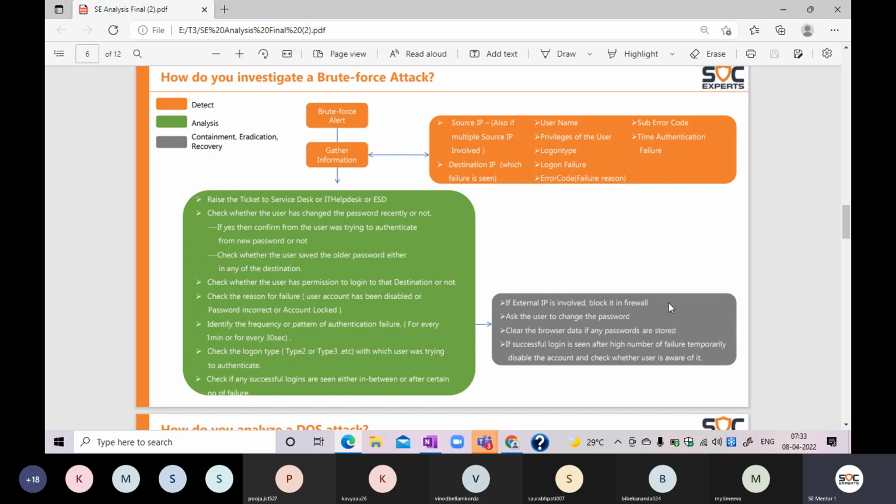At that point in time, you will see a lot of external IPs involved, only in that moment. So that's the reason to immediately block it in the firewall, because there is no way that an external IP would communicate with us, logging into some account. It doesn't happen. That's a red flag. Secondly, ask the user to change the password. If you see this kind of issue frequently, the best practice is to ask the user to please reset the password.